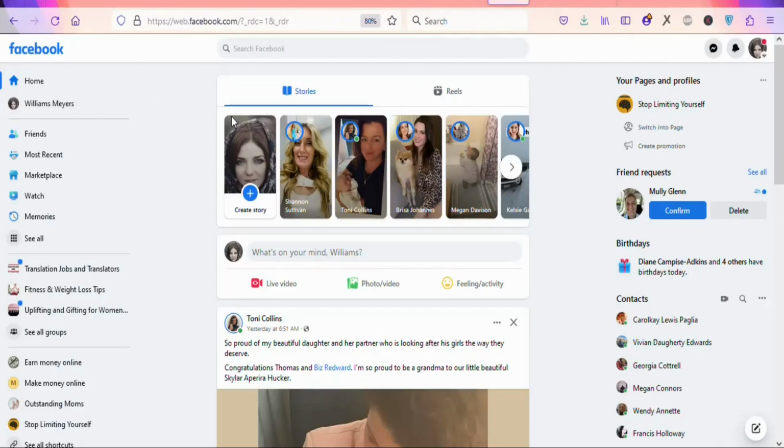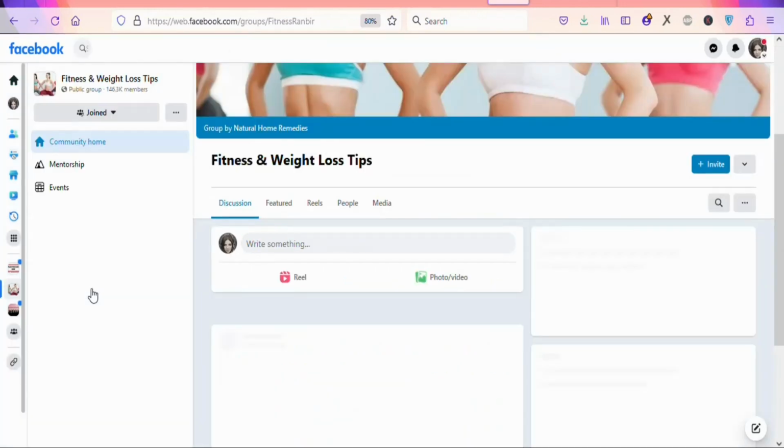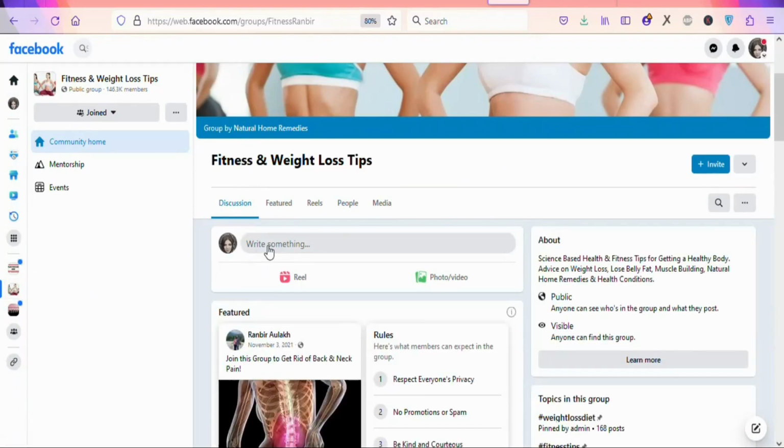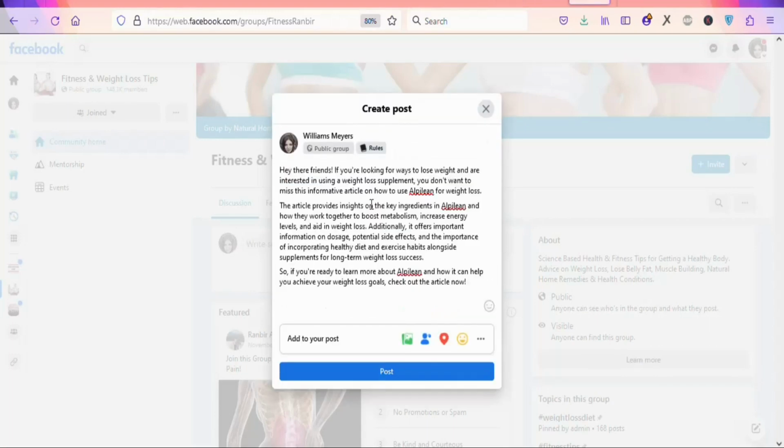Apart from that website, you can also come on Facebook and then join weight loss groups. Just join a weight loss group and then promote your article to them so that they can read it and then take the necessary action for you to make money. For example, you can see this is a weight loss group. Just click here, write something. Once you click on it, you are going to write a post inviting people to read your article. So just paste your invitation right here. Once that is done, you are going to paste the link to your article right here.